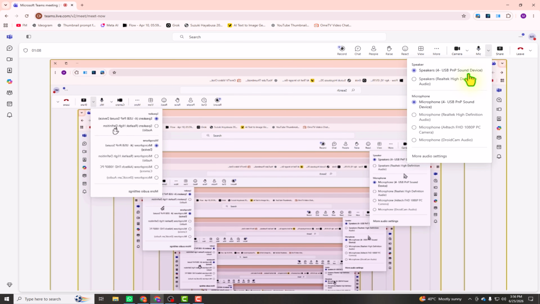Keep in mind that OBS Virtual Camera only sends video, so make sure you've selected the correct microphone in Teams for your audio. Your microphone is selected separately in Teams, so make sure you've chosen the correct microphone in the audio settings.